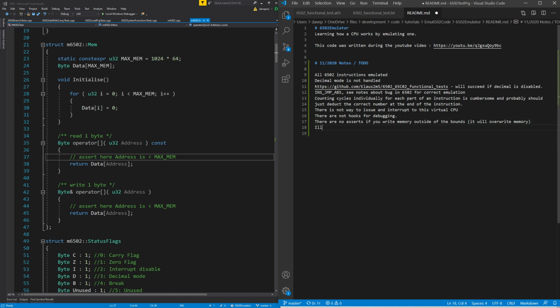Another thing, illegal opcodes are not implemented. Sorry, I should clarify that. All 6502 legal opcodes are emulated. So those are just the ones that the processor actually says it will do. Illegal opcodes are not implemented. The CPU, the program will throw an exception.